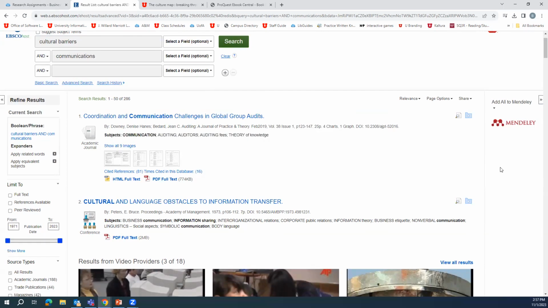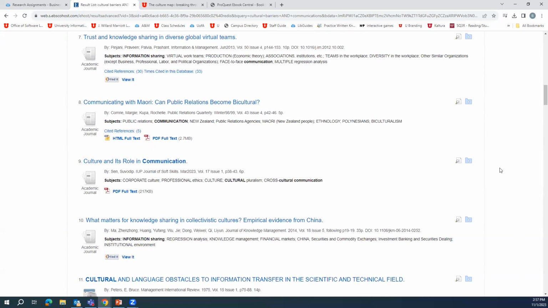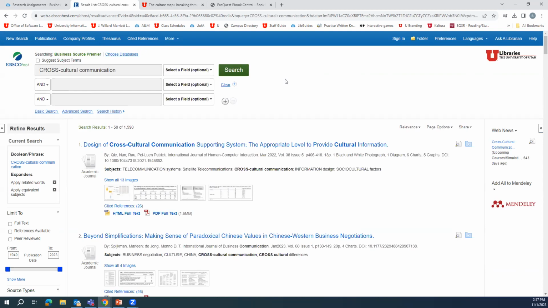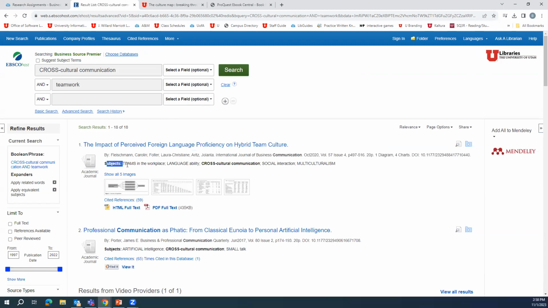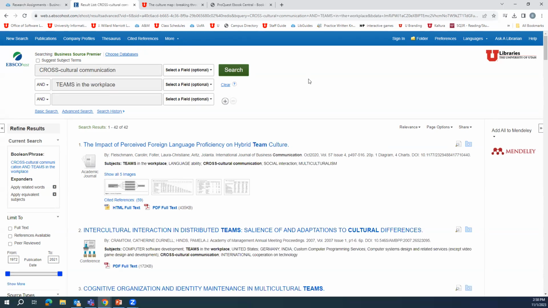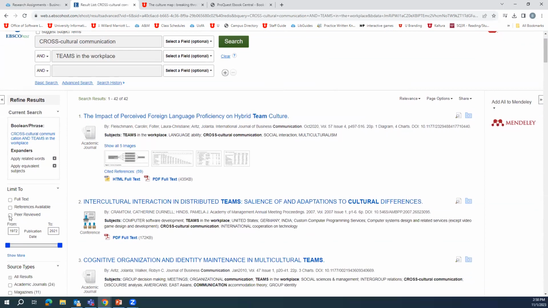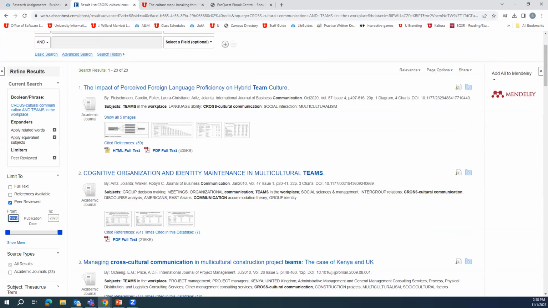You'll want to scan through the results list, focusing on the subjects line to find alternative wording, like cross-culture communication. Once you created a new results list, you can add a second search term to narrow your search, like including the word teamwork. Again, focus on the subjects line to find alternative phrasing, like using teams in the workplace instead of teamwork. You'll also want to apply other limits, like peer-reviewed and date of publication. A good rule is between 5 to 7 years.